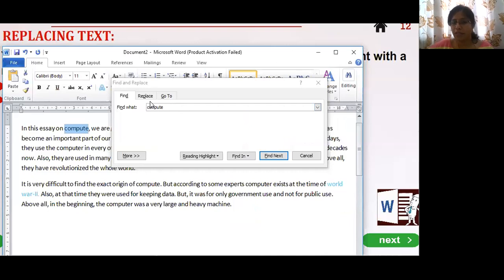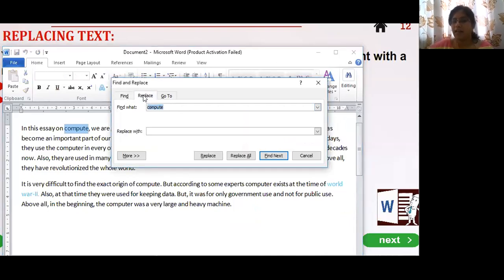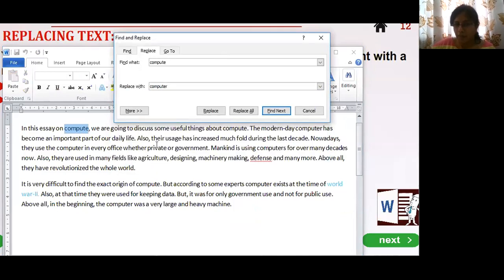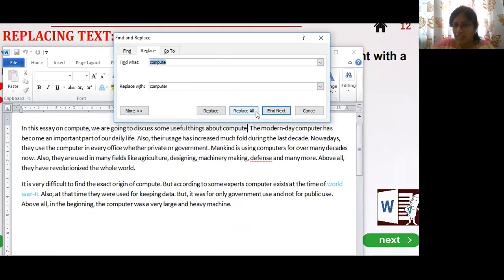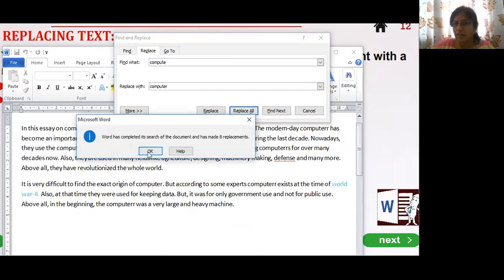But we don't have to go anywhere. Can you see, beside find there's a replace button. All right, so directly go there. Find what? Compute. Wherever compute is written, please replace it with computer. Okay, so here it is compute. Another way is computer. So now it will start replacing. Find next. So I'll say replace all. So it has replaced all.